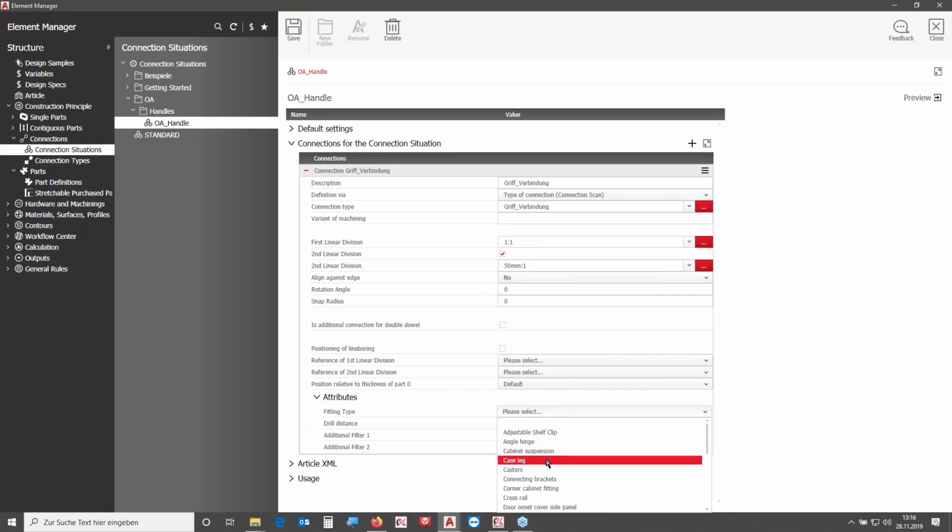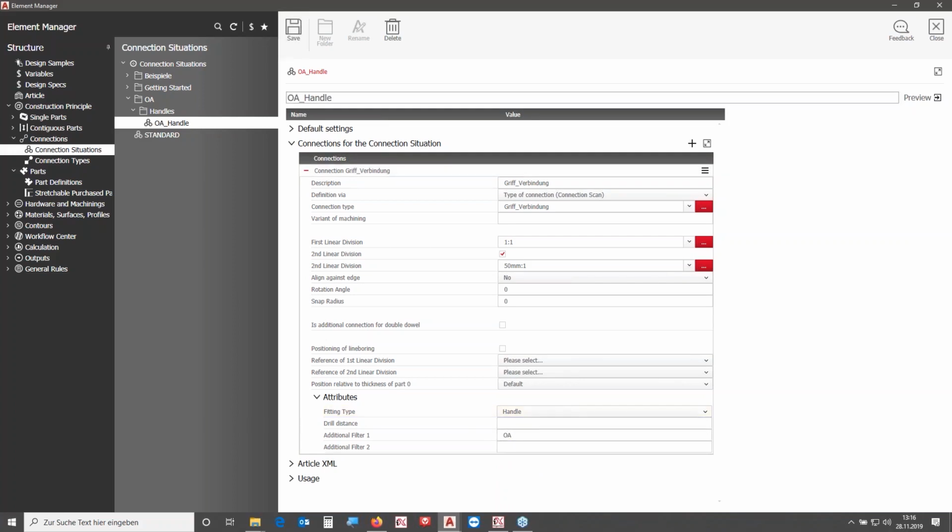I say that the fitting type must be a handle. And my additional filter 1 must be OA for Online Academy. So like this, I will only find my one handle connector set later.